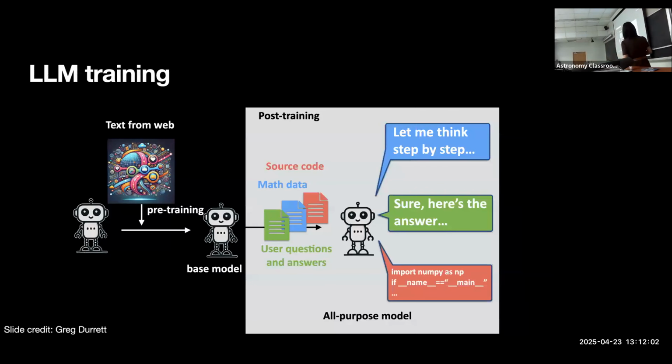So the trick for getting the model to do what you actually want it to do is through post-training, mostly supervised fine-tuning datasets consisting of different answers and questions of different domains. It can be math, it can be code, and whatnot. So this is going to be one of the key ingredients that we are hoping to push for to make the Copilot work.